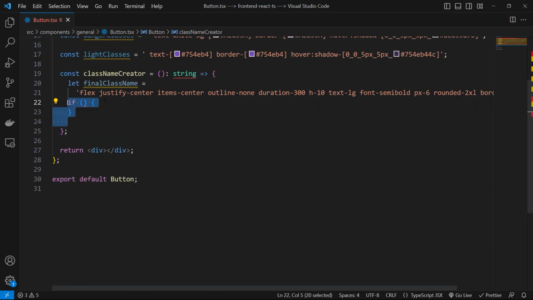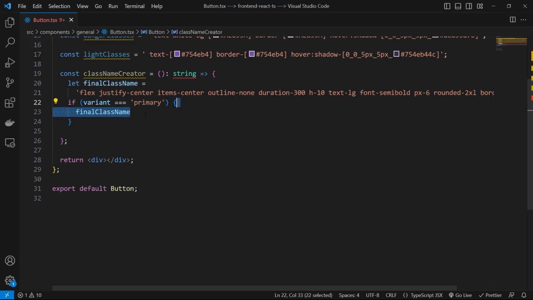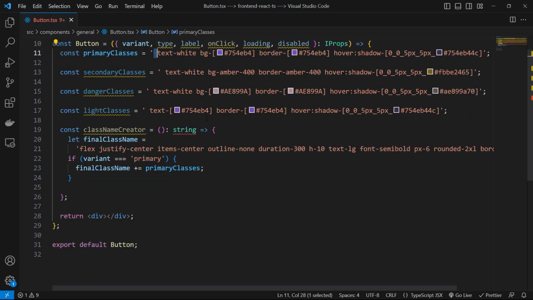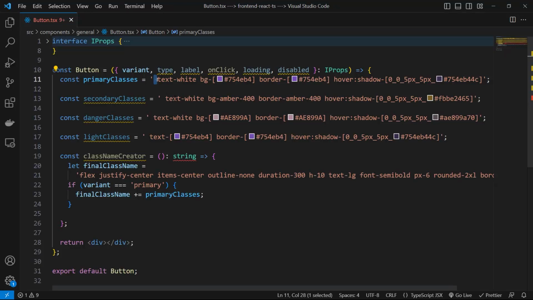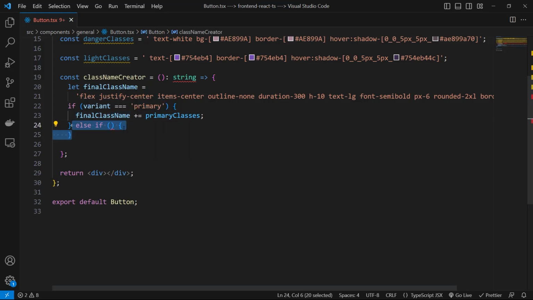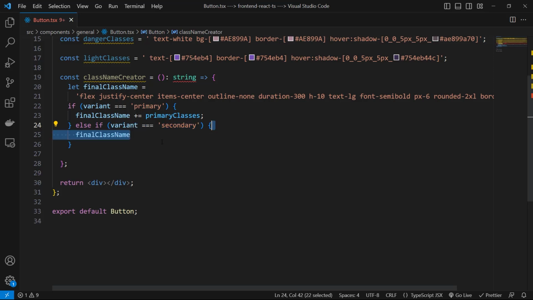So after that, you can see that now we have the finalClassName. And after that, let's have an if, and we check if the variant of our button is primary, we will add something to the finalClassName, which would be these primary classes that we created here. And because we have these classes, we are using this space so the classes would be separated. So this is the reason that we are using this space in front of our classes for the primary and the secondary and the others. Now you can see why we are using this space. Let's continue, and first we will check if the variant is primary, we will add these classes to the finalClassName. Else, if the variant equals secondary, we will add the secondary classes to the finalClassName.